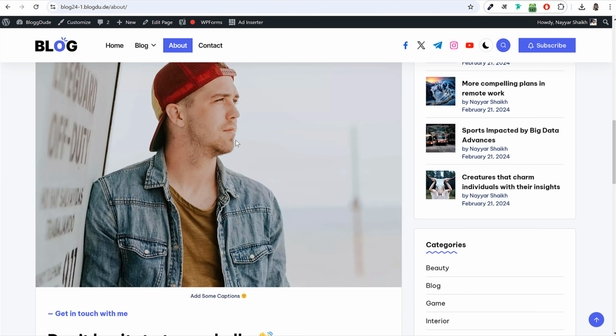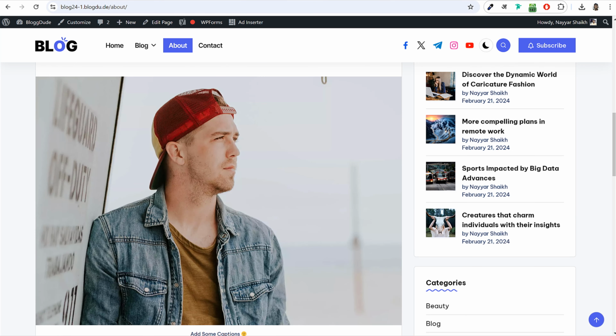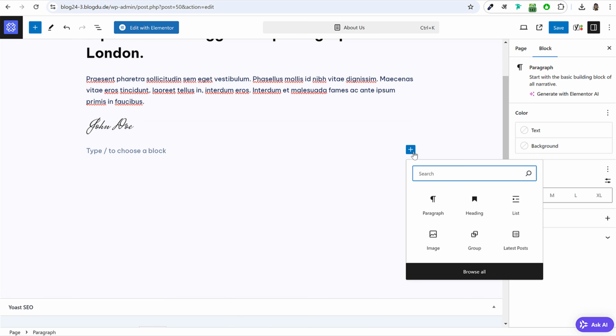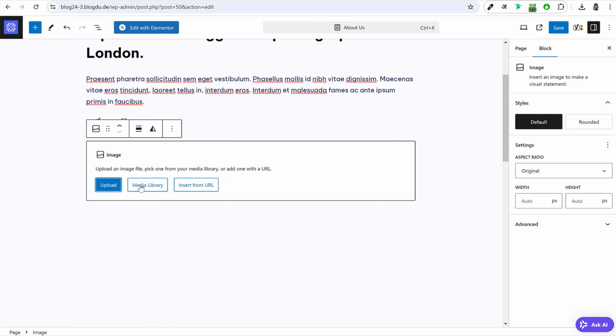Okay. Then we have this image, full width image. You can see full width image. So again, click on enter, click on this plus button, search for image, upload your image.